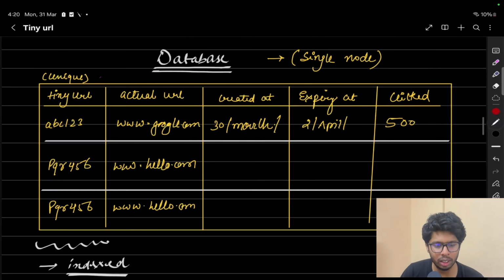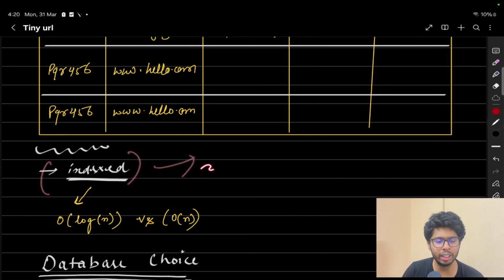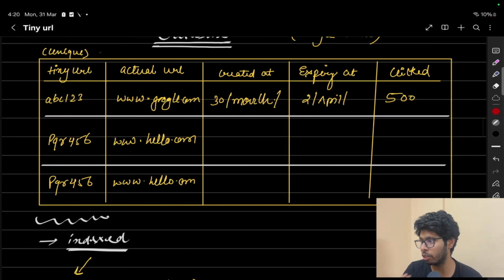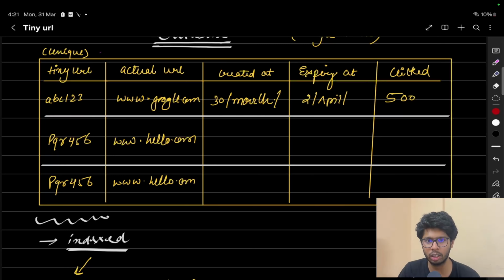This TinyURL column is going to be unique, and it should be unique because we cannot store corrupt data in our database. Secondly, we have to index it. The data should be indexed because once we index it, the searching is going to be pretty fast. If we use a MySQL DB, the indexing used by MySQL is a B tree, and then the searching is going to be O of log n instead of O of n. The data is not going to be searched in every single row. What MySQL does is store the data in a sorted order so that it makes the searching a little bit faster.